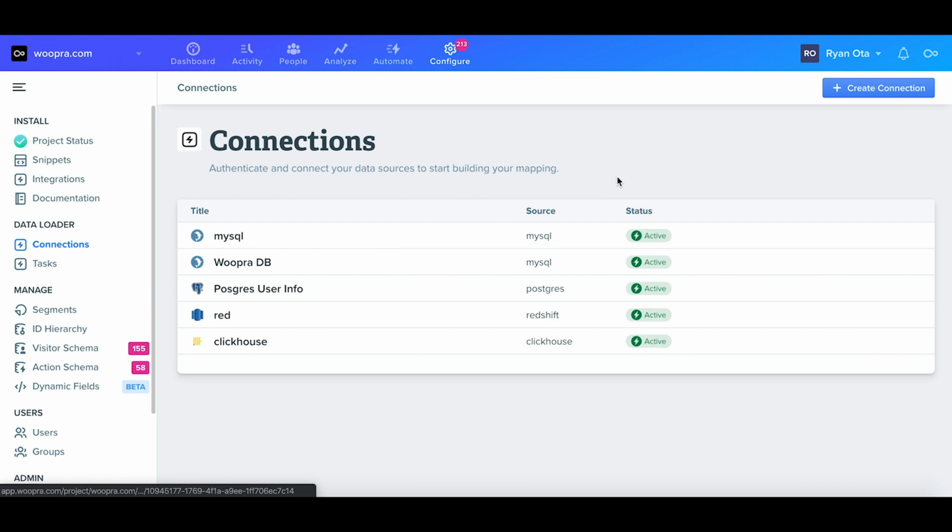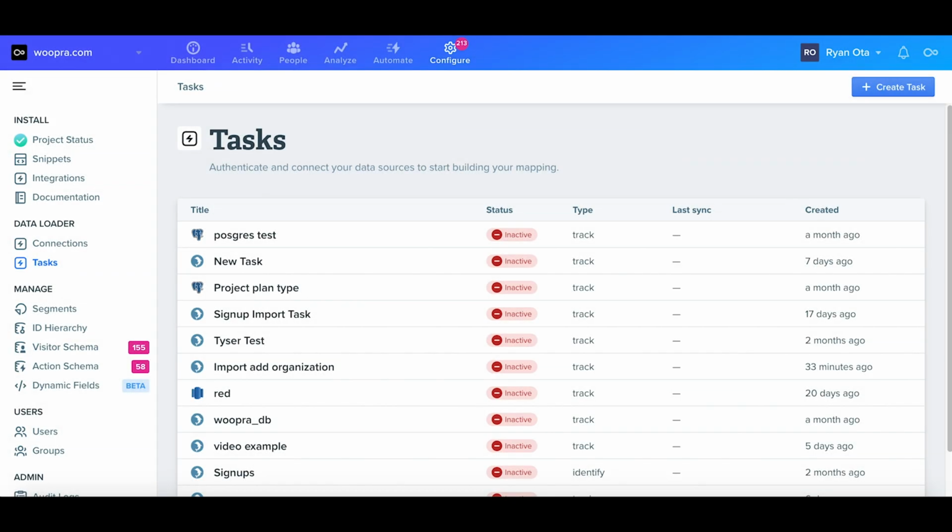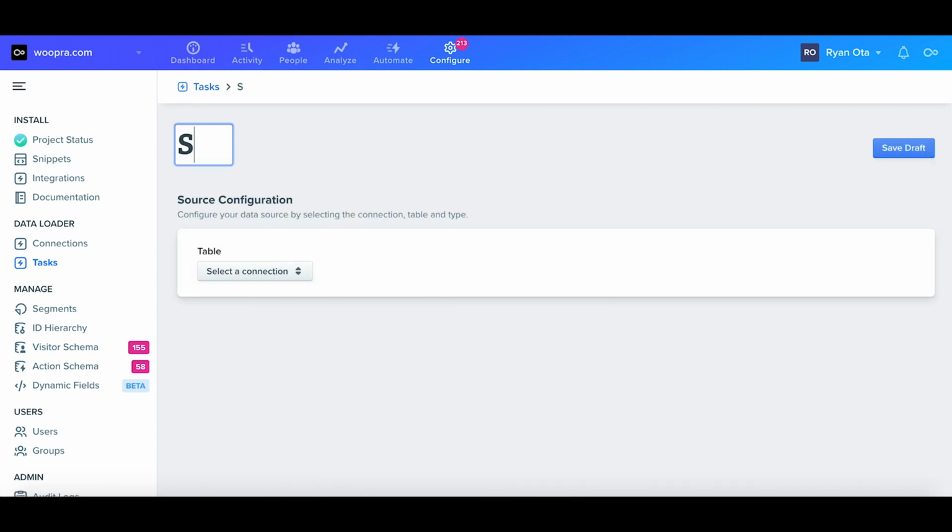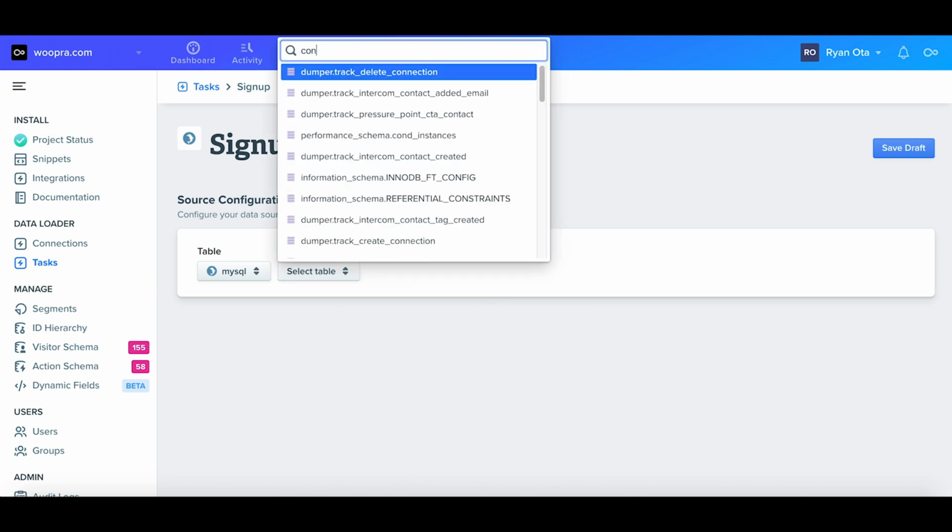Once you've successfully connected your integration, the next step is to schedule a task. The task is used to configure what data you want to bring into Woopra. For this example, let's say we have some signup data. We'll create a new task called the signup, and we'll then select the data source that we connected. Next, we'll select the appropriate table, which is our user contact table.